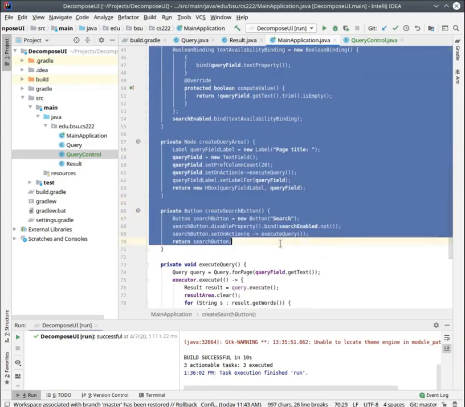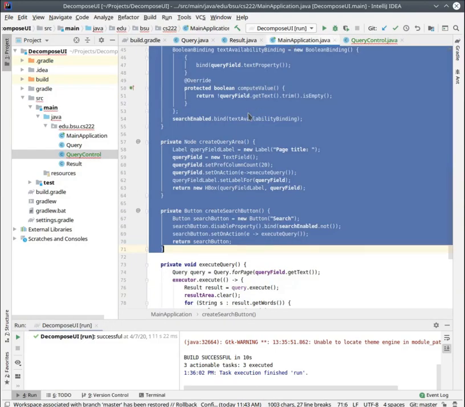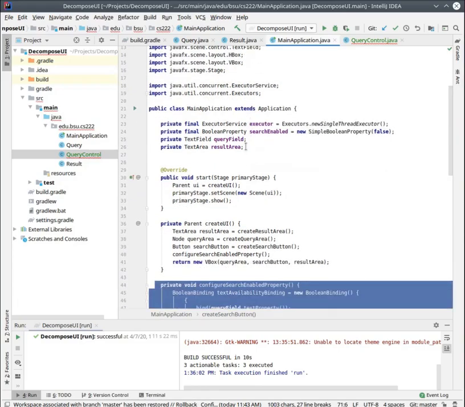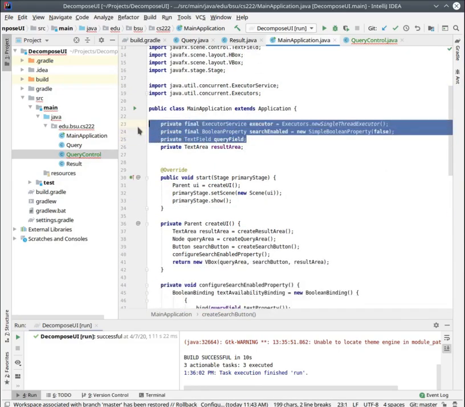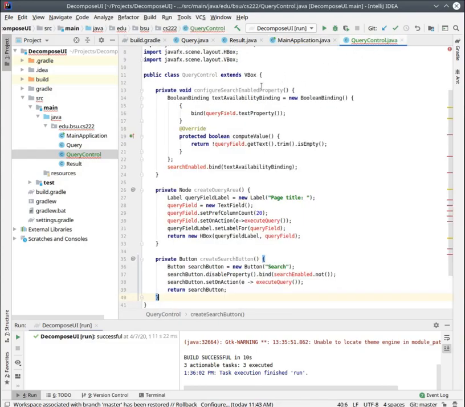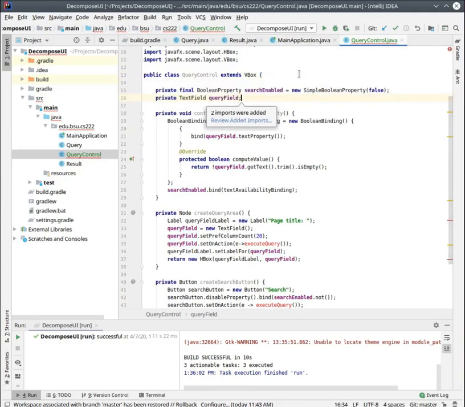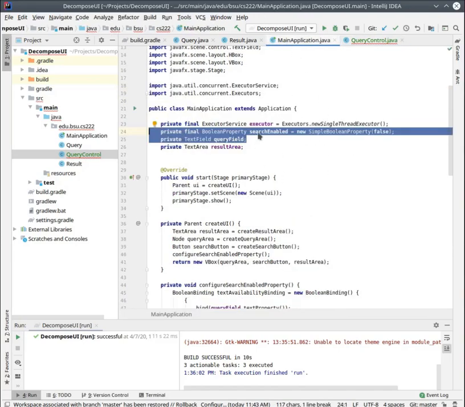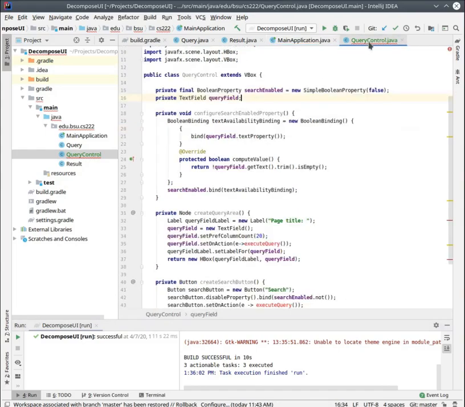We know we need these. And things like the query field and the search enabled, those also belong in the query control. And the reason I didn't cut them out of this file is I want to keep this the way it is in case I need to go back and check something. I also, of course, have version control underneath me, but better safe than sorry.